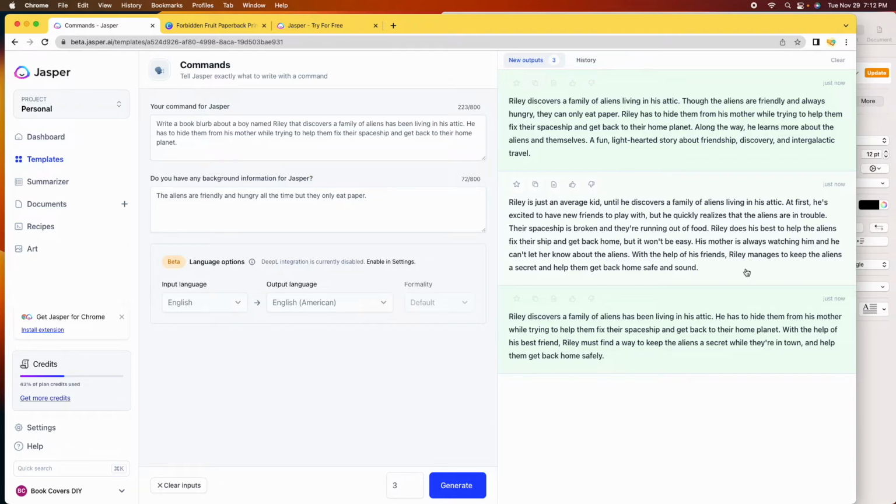Riley is just an average kid until he discovers a family of aliens living in his attic. At first, he's excited to have new friends to play with, but he quickly realizes that the aliens are in trouble. Their spaceship is broken and they're running out of food. Riley does his best to help the aliens fix their ship and get back home, but it won't be easy. His mother is always watching him, and he can't let her know about the aliens. With the help of his friends, Riley manages to keep the aliens a secret and help them get back home safe and sound. Okay, I really like that one.